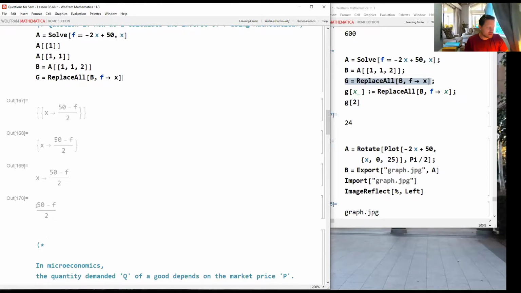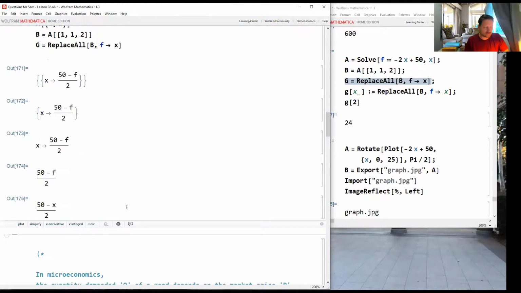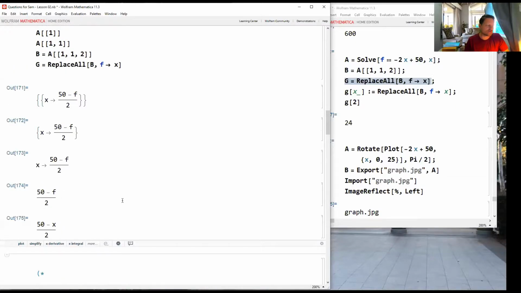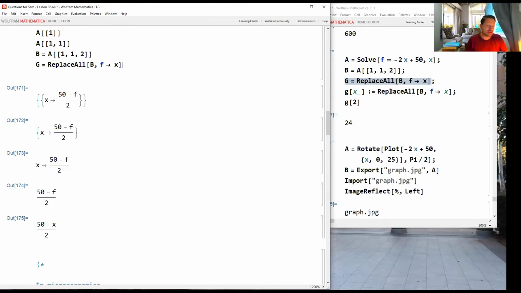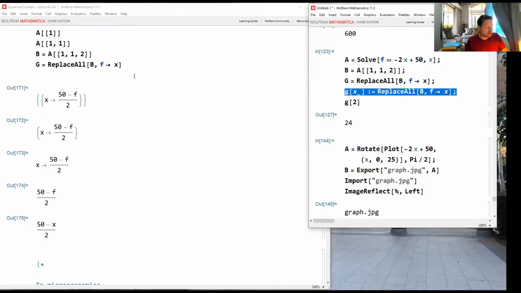Okay, so let's see what it does. Now we've got 50 minus x all over 2, and that's the same as minus a half x plus 25, right, that you had above. And then if you actually want a function out of that, you can just set up the function just like what I have here.